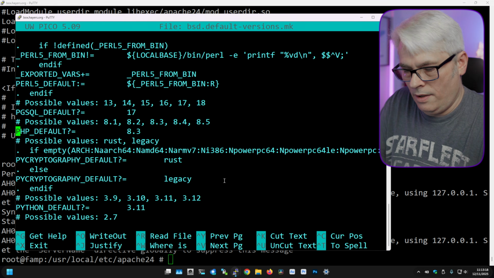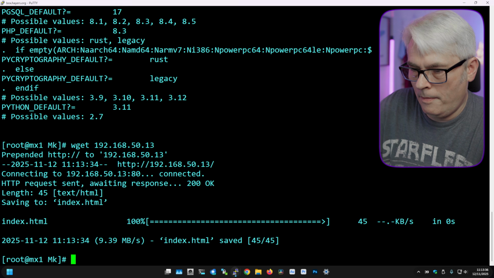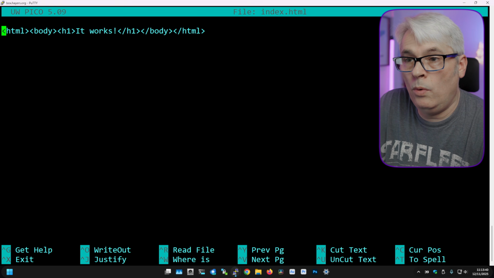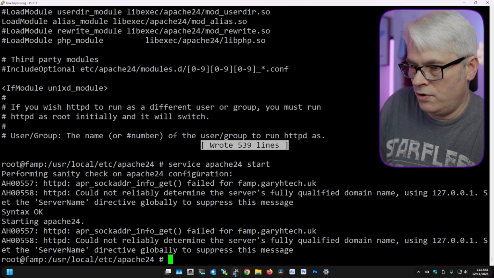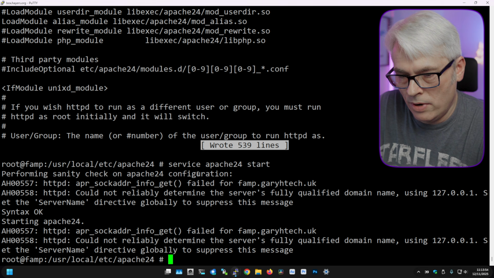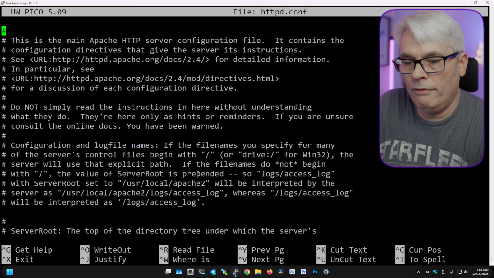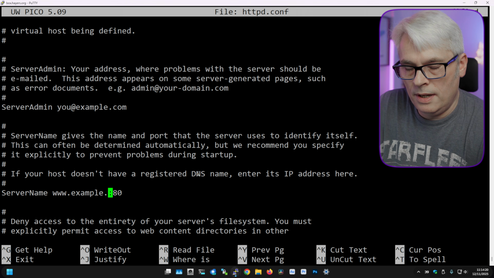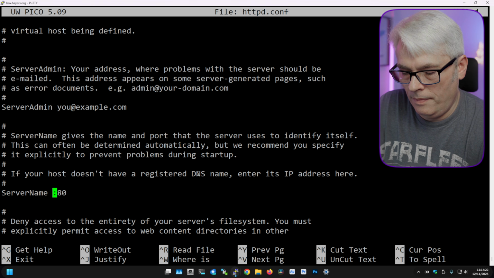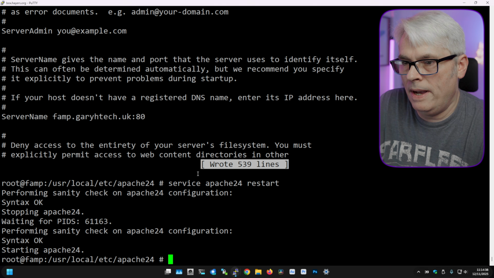So if I go to my other terminal, so this is from the host itself, 13. There we go. If I look at that, it works. That's the default Apache web page. So that's good. So it is serving up stuff across the network. That's brilliant. So we're in there. Let's have a look at the httpd.conf server root. Let's look for the host name. There it is. So let's give it a fully qualified domain name and restart it. There we go. That started much better, didn't it?